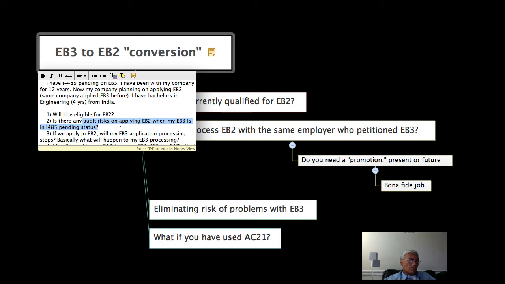In the promotional case, if I am applying EB2 in a promotional case, will that create more questions? It does not create an audit risk, but it does create an additional explanation as to how the two jobs are more than 50% different. That is something that has to be handled very carefully. It has to be more than 50%, the job description, right? More than 50%.